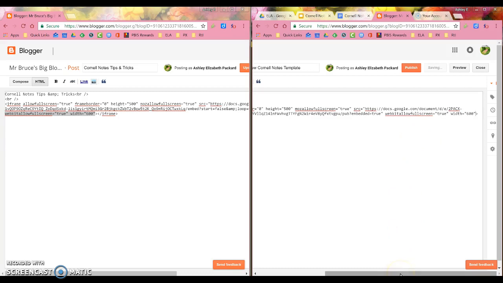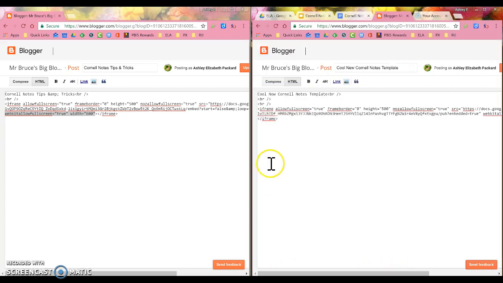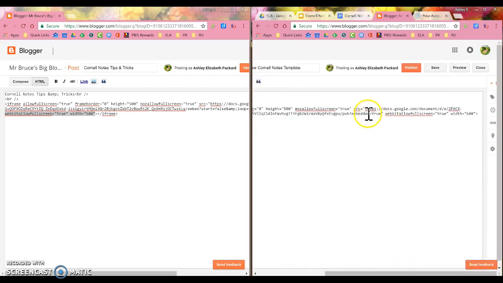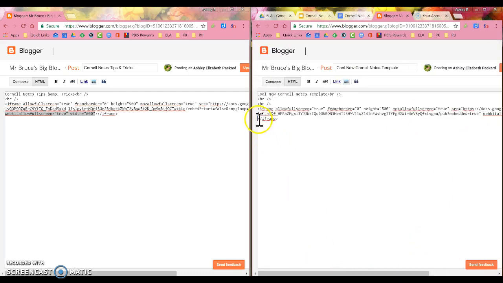I know that some students have had problems in the past because they're copying too much or too little of the code. So just to review, this one now has the iframe right here. I still have my src equals all the way through the end of my link for my document, and I've added these other components, but I still at the end only have one little caret, there's the second caret, and my iframe.